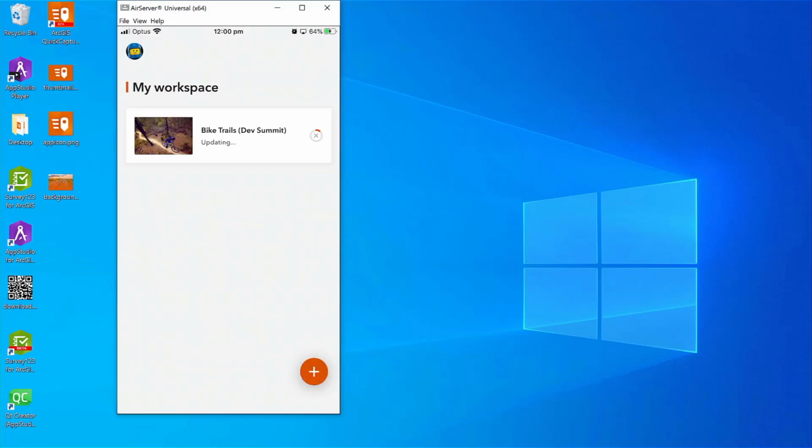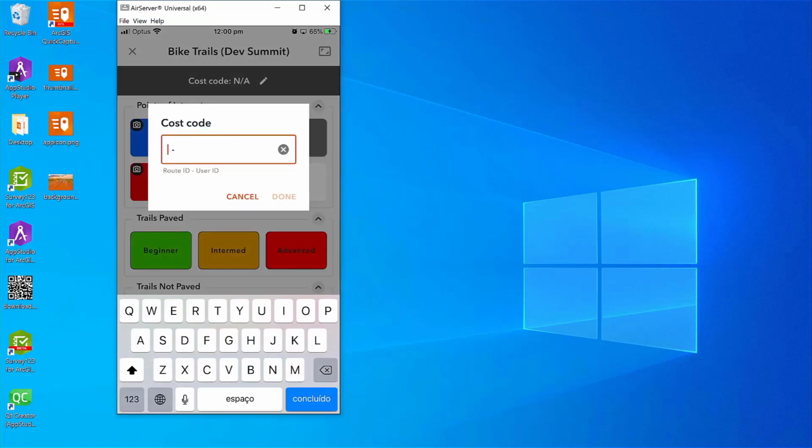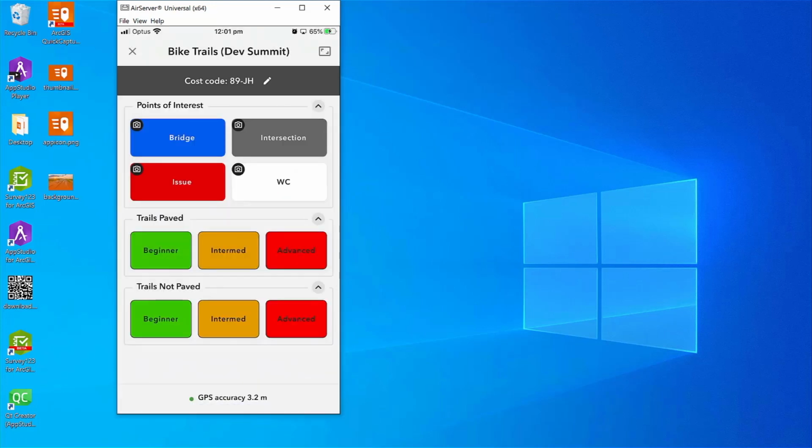Okay, so let's grab the update. And now as soon as the project opens, we need to put in that root ID, and because I set the first 2 characters to be text only, it only allows me to put in text. So we'll give it a root ID of 89, and then for the cost center part, we need to put in text. So I'll just put in my initials, click done, and then every time we start capturing the trails, the value that we've written will be written to the cost center field.